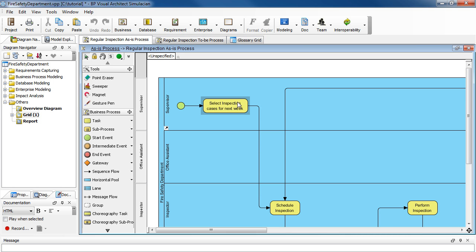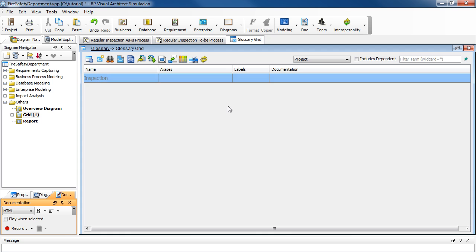Let's say after I read this task, I decided to make this word inspection a glossary term. To do that, double-click on the task to enter the edit mode, and then select the word inspection, and then right-click on it, select Add Inspection to Glossary. And now we're in the glossary grid with this new entry. Now just double click on it to open the term editor.